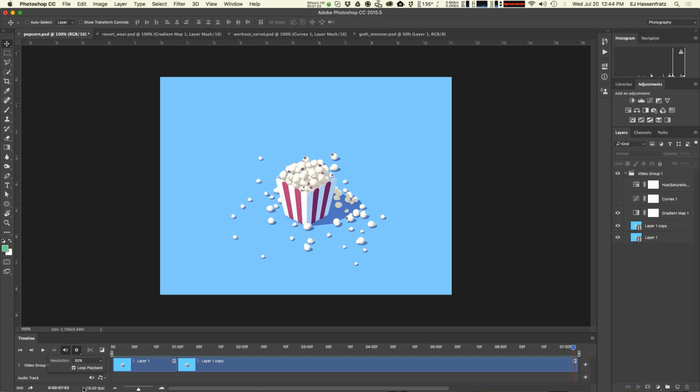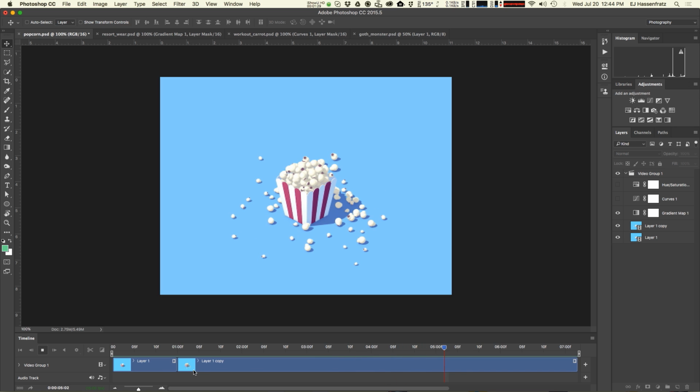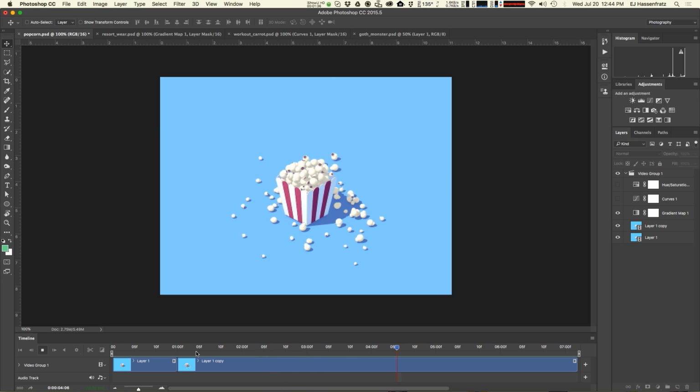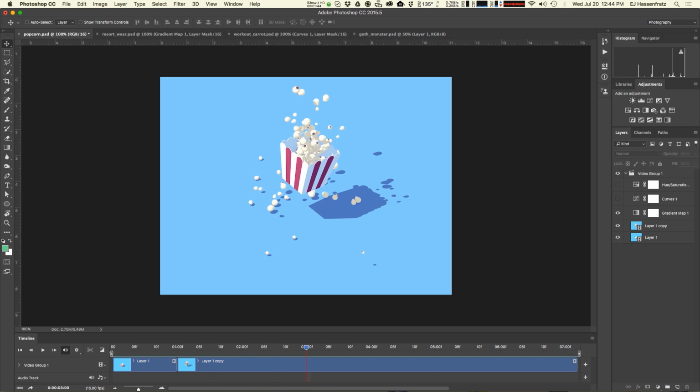So I'm going to turn on loop playback, and that's kind of the big thing to do, especially if you're editing anything in the actual timeline in Photoshop. You want to make sure that you don't have any duplicate frames or any popping that happens at the end of your animation. So that's one handy tip, to make sure that you have this loop playback turned on.